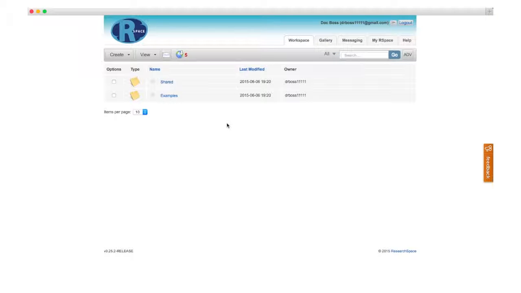Once I've logged in, I'll be brought to the workspace. Initially, the workspace will look something like this, with just a shared folder and an example folder that are present by default. Since I'm a PI, I'd like to now set up my own lab group. If I'm using an institutional server, chances are that my system admin has already created a lab group for me. But if I'm using a cloud server, I'll probably need to build my own lab group from scratch.